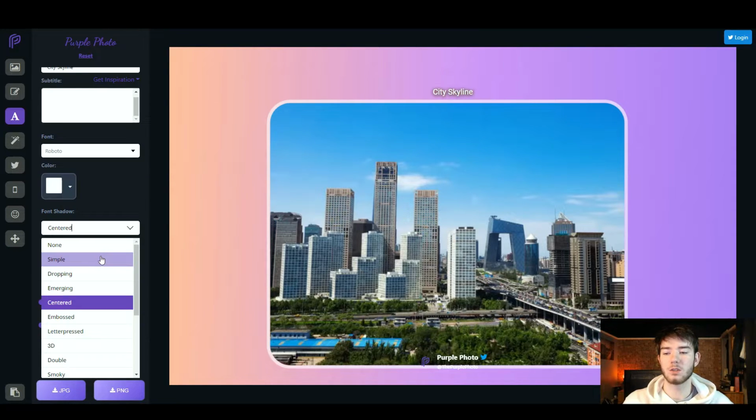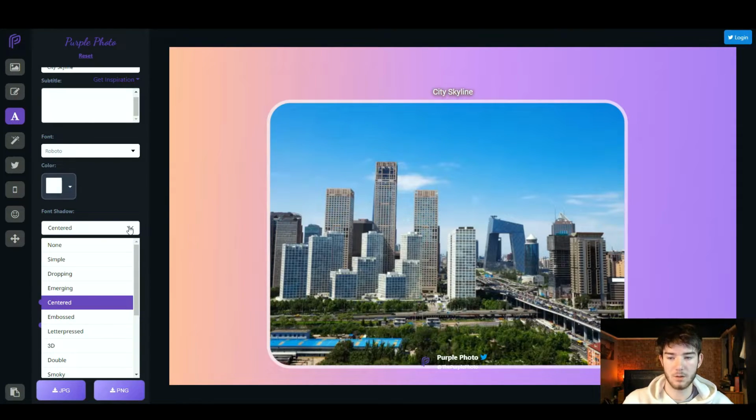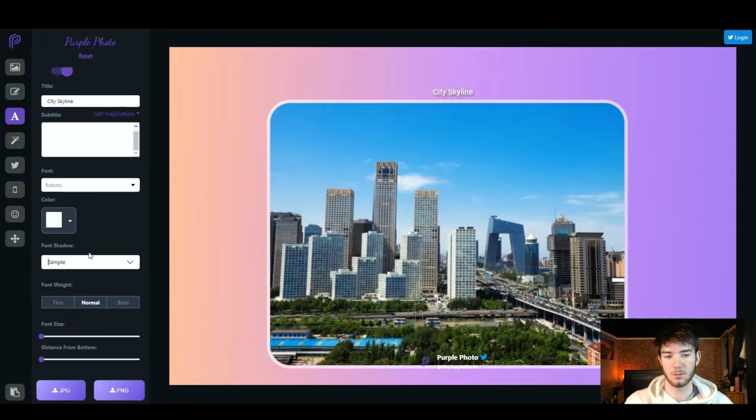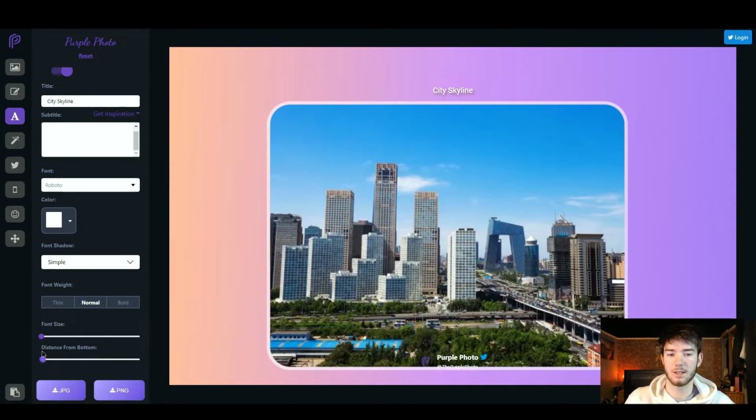Moving on, you can choose whether you want your font shadow as any of these versions of a font shadow. We're just going to keep it with centered for now, or actually we're going to quickly switch it to simple. You can change the font weight right below that to thin or normal or bold. We're going to keep it on normal, and then below that you can change the font size and the distance from the bottom, which again also does change the distance of that.